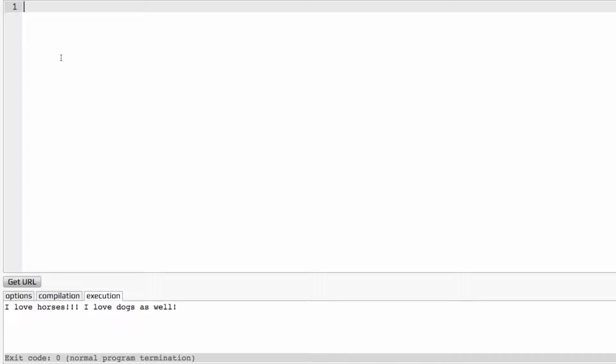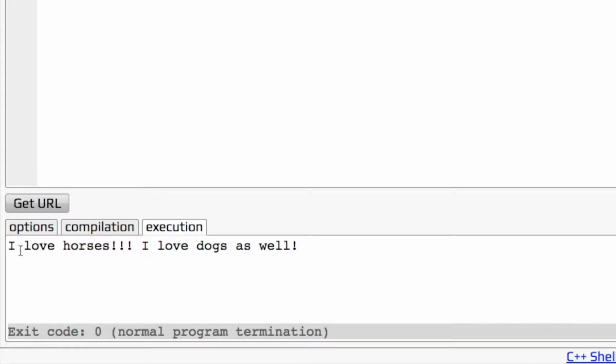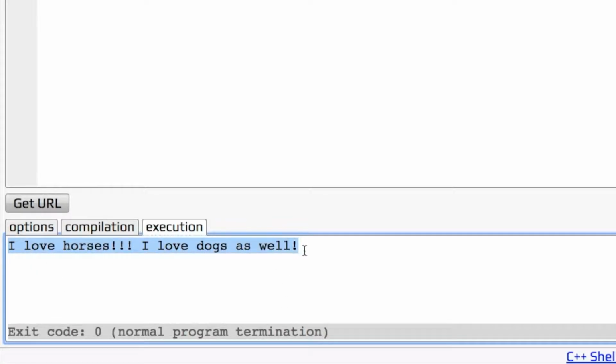Alright, let's get started coding our very own program. On the bottom left, it will show you many different configurations and options on how you want this to behave. But for right now, this does not matter, and it's perfectly fine. What you want to do is click on execution. Mine says I love horses, I love dogs as well. Unfortunately, yours will most likely not have this, but we will show you how to output a message like this.